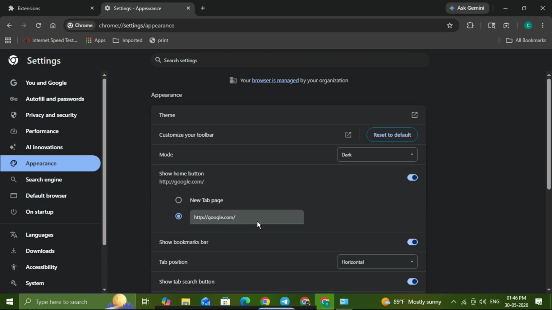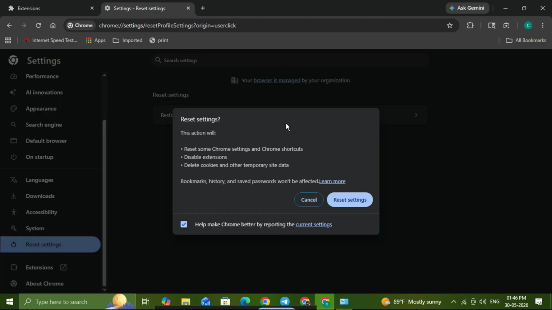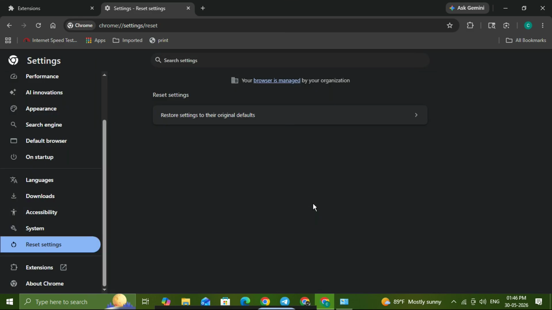If AVG is still causing problems, the next thing to do is reset Chrome settings. In Chrome settings, scroll down and click Reset Settings, then choose Restore Settings to their original defaults. This can remove leftover changes made by the toolbar and help clean up anything that is still stuck in the browser. Don't worry, this usually does not delete your bookmarks or saved passwords, but it does reset startup behavior, search settings, and extensions-related changes.